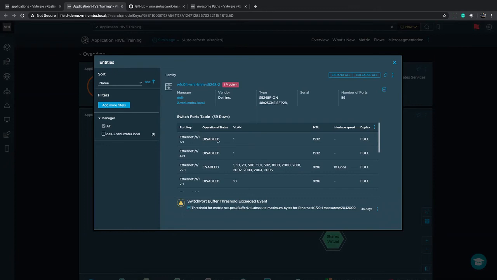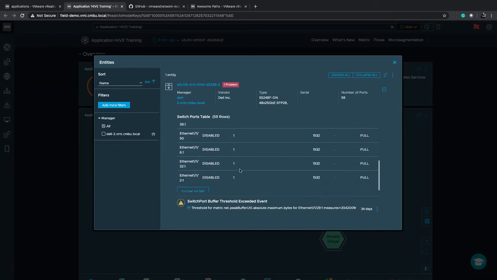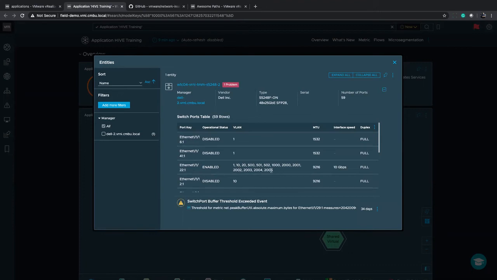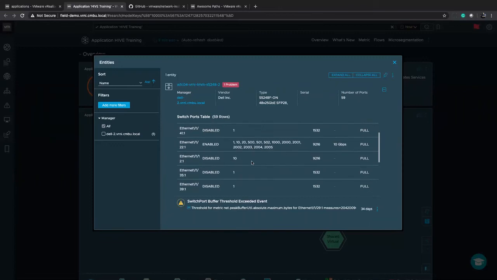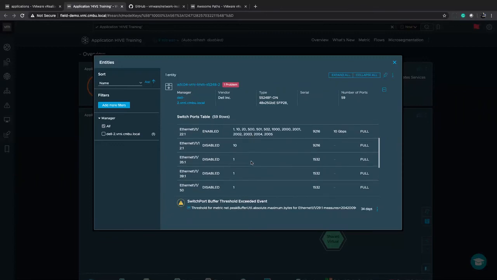You're going to get the port keys, the operational status, what VLANs are allowed to traverse each Ethernet port. What is the MTU configuration on that Ethernet port? What is its speed, its duplex? All of this is read-only information, so nobody can go in and change anything. But what you're doing is you're getting that, again, from a single pane of glass view. It helps, depending on who's troubleshooting the issue, to be able to see and look at this type of data as we're analyzing the issue.